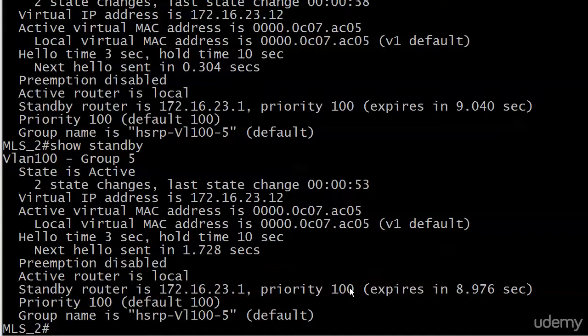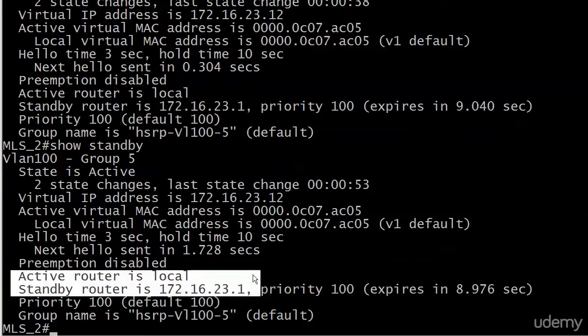And it looks like things might have settled right there. So you can see we had another state change. That's been about 53 seconds. This is the active router. Active router is local. Standby router is 172.16.23.1, which is router 1.